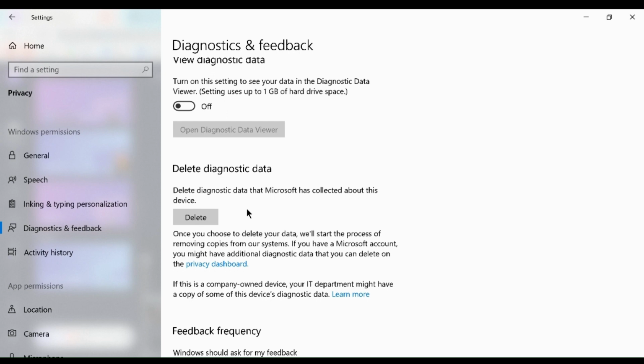So you can delete your diagnostic data that Microsoft has collected about this device. And once you choose to delete your data, the process of removing copies from their systems will start. If you have a Microsoft account, you might have additional diagnostic data that you can delete on the privacy dashboard. So let me just check on that.